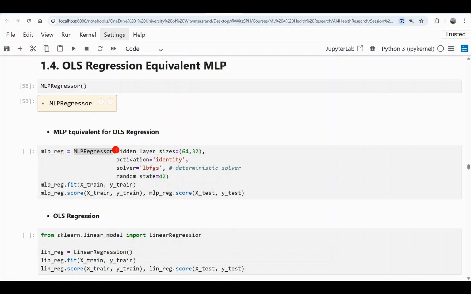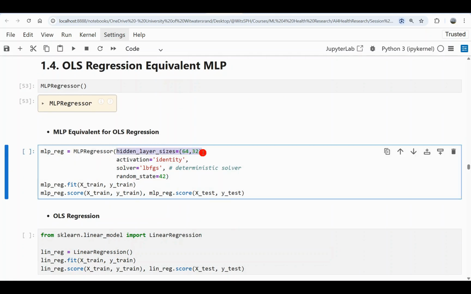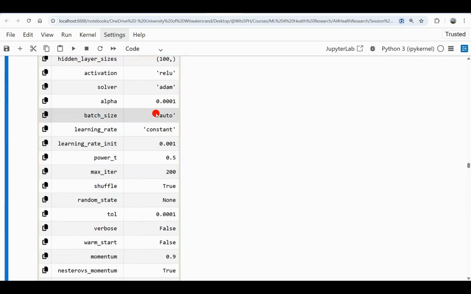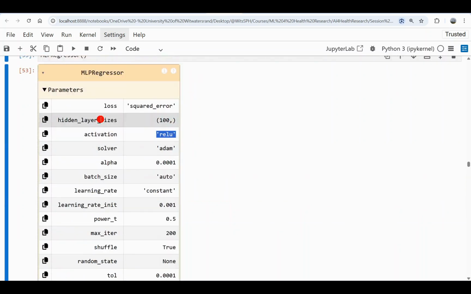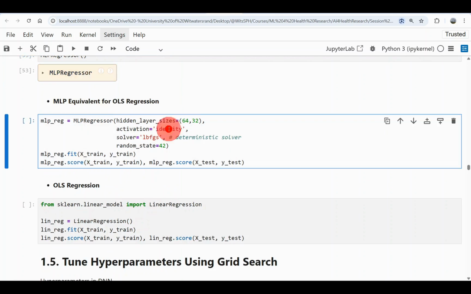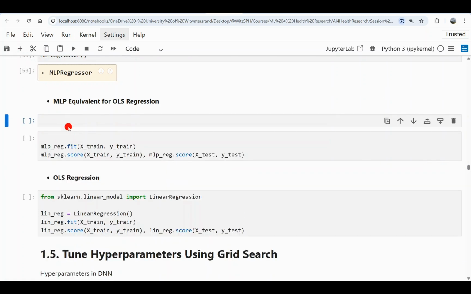But now let the model be a two hidden layer model consisting of, let's say, 64 nodes and 32 nodes, and let's change the activation function to identity instead of ReLU, which was the default. Let's also change the solver to LBFGS, a deterministic solver, and let's specify the random state to a certain number.